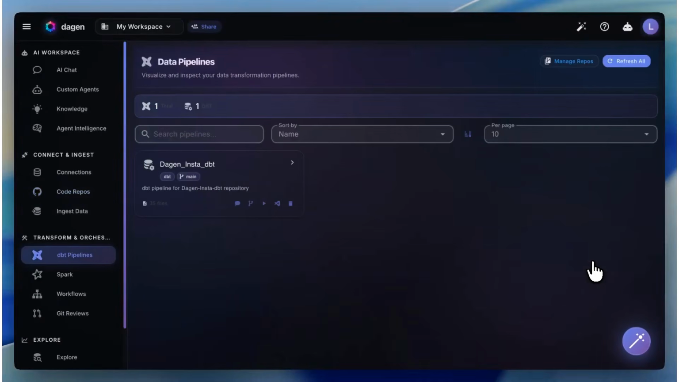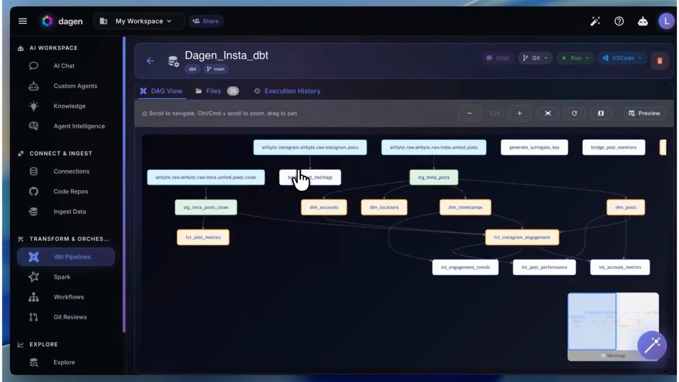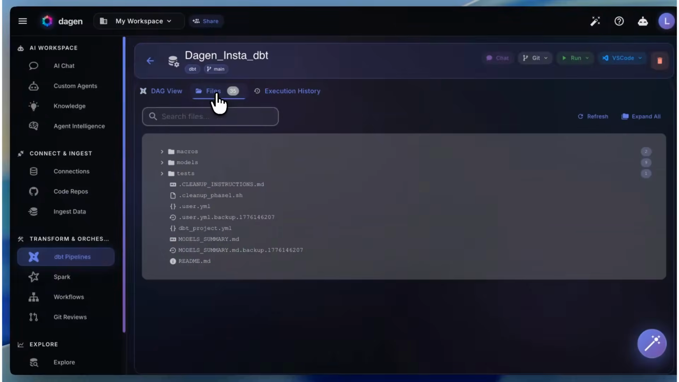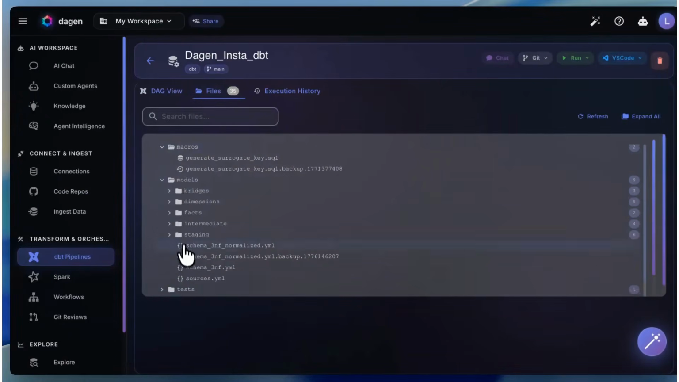Next, go to dbt pipelines. The imported pipeline will appear here, including the DAG view, project files, and models.